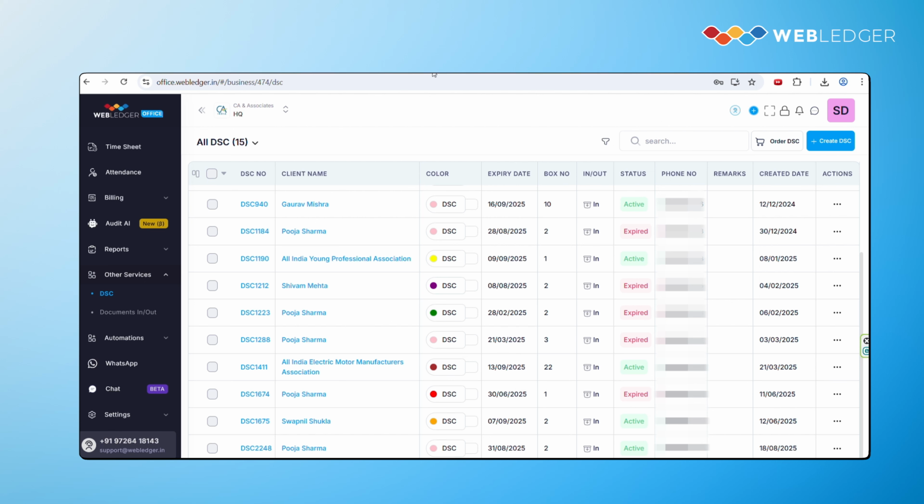Once you log into your account, select the other services option and select the DSC option from the drop-down. This screen will appear in front of you. This is one place where you can track all your DSCs.